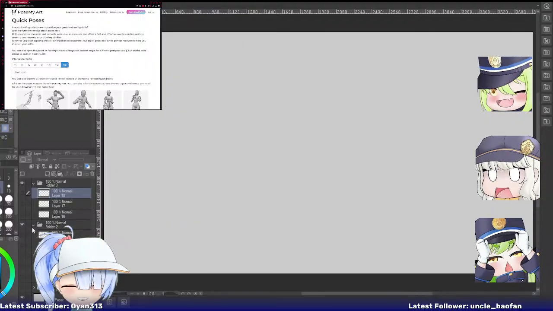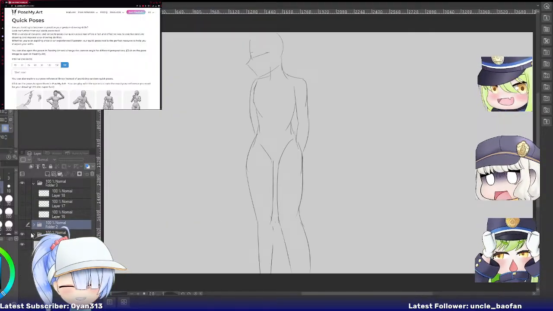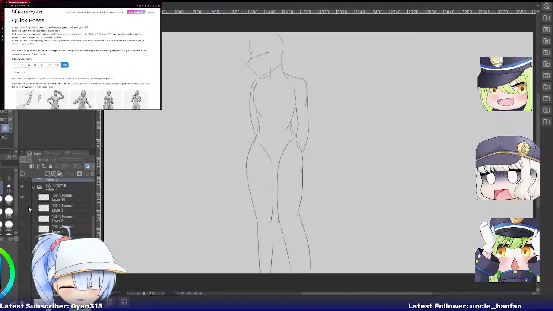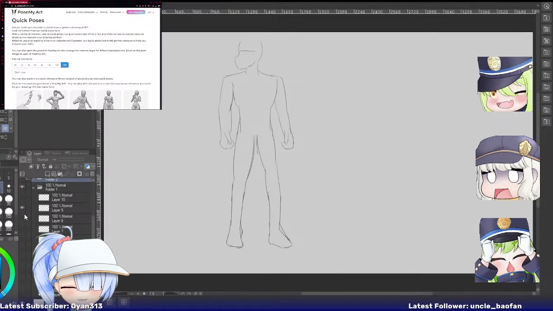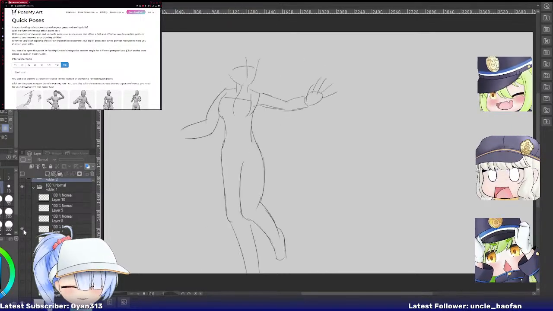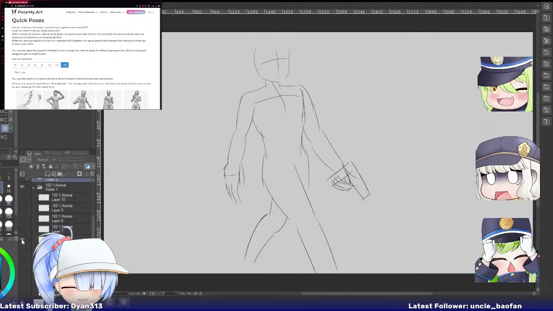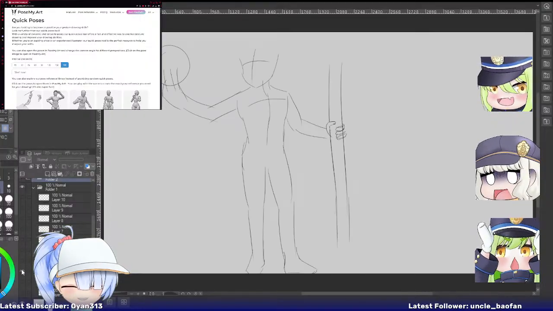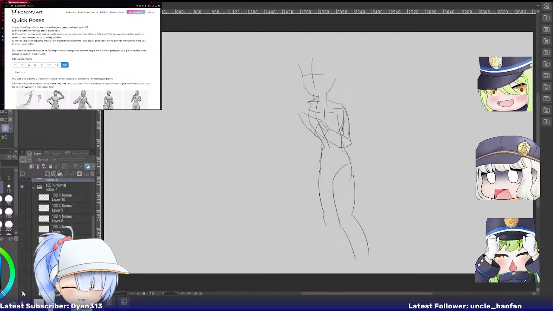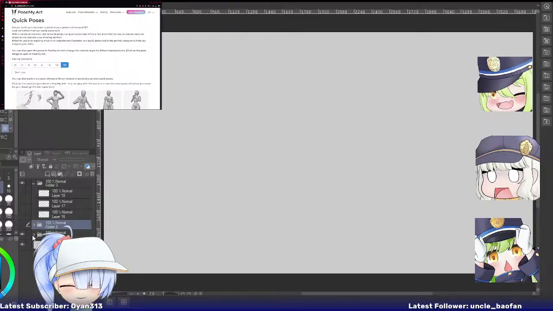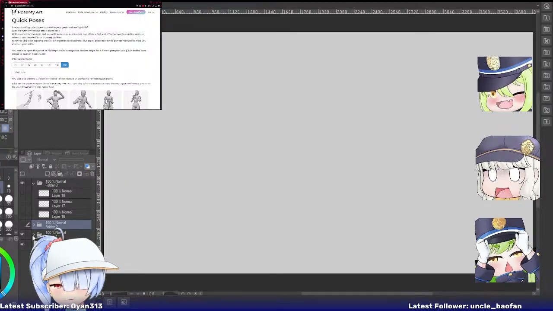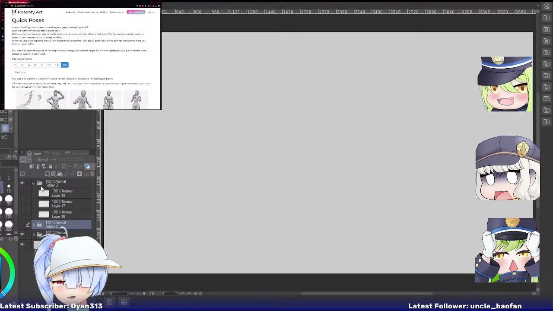Freaking mermaid. The first couple of these are definitely a little bit more rough in terms of the proportions. But going this fast is definitely a bit more painful in the hand.